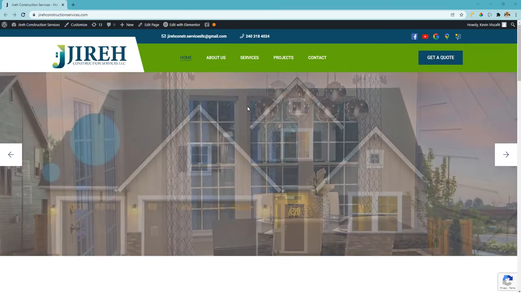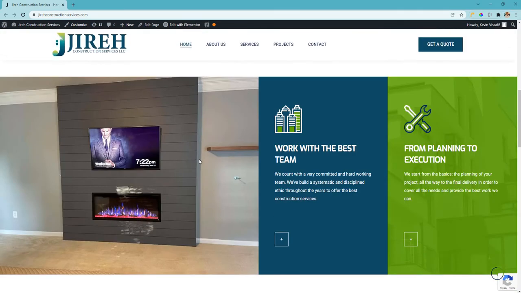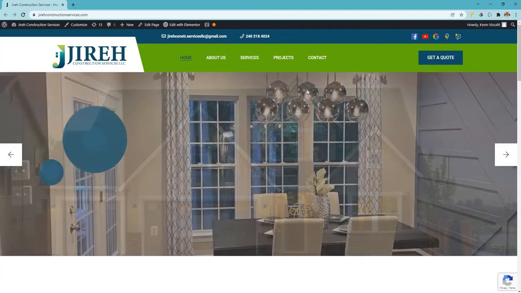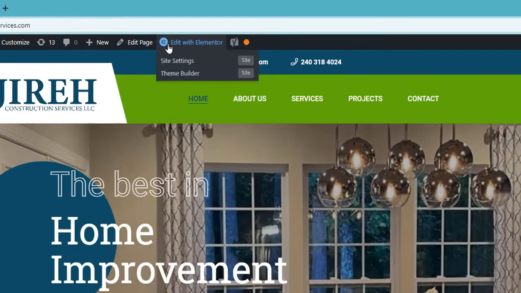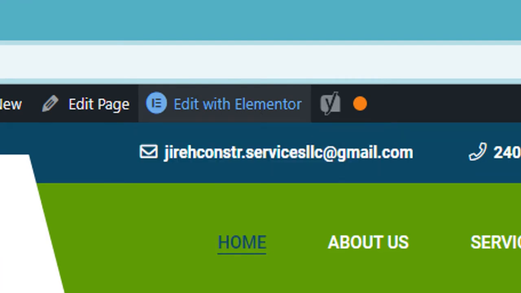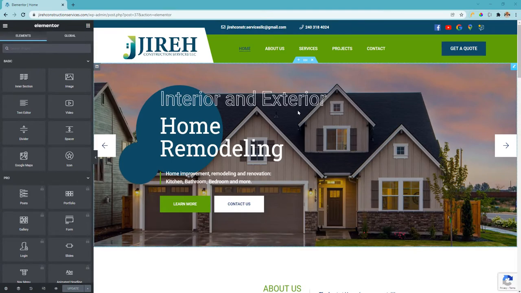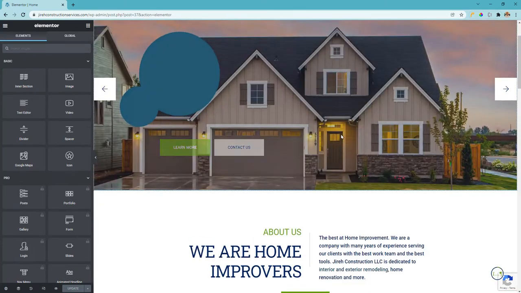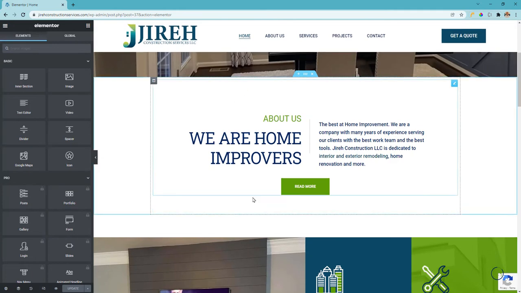To edit one of these elements in our website, we will want to edit it with Elementor. Here in the page, when you are already logged in, you will have to press the Edit with Elementor. Here we have the views of our website, and here we can edit them. For example, if we want to edit this section, we'll have to press this to edit.